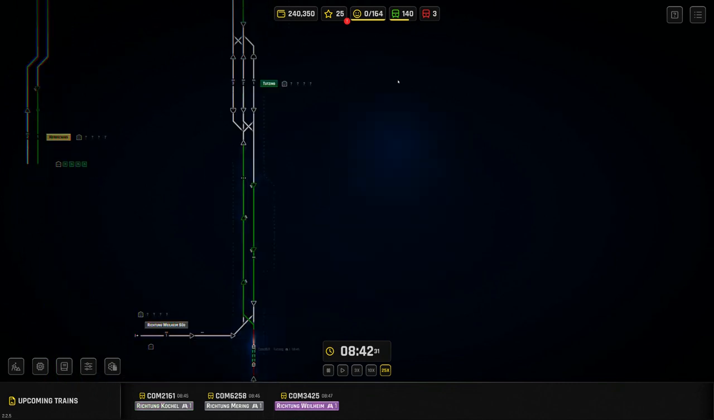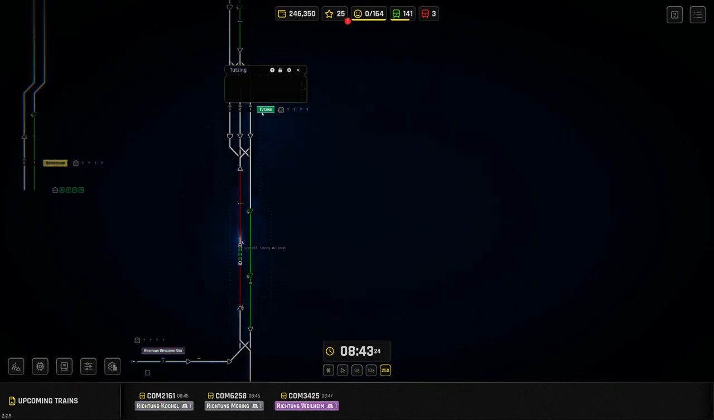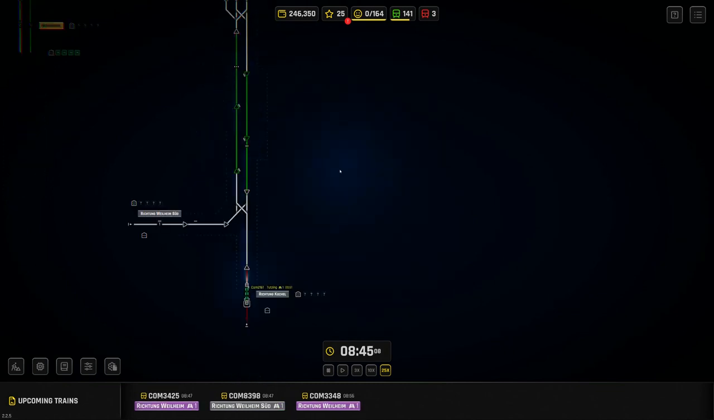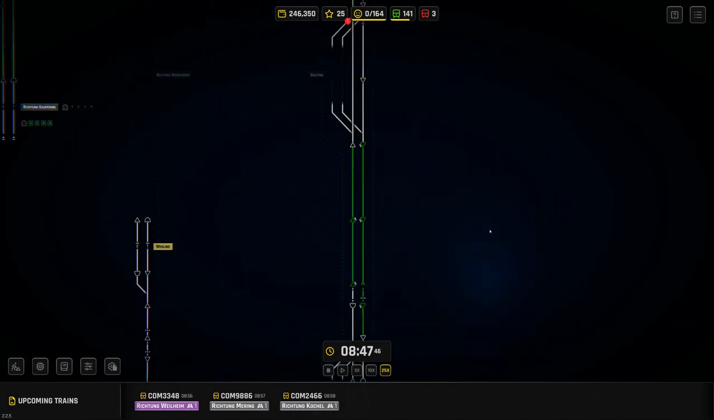Like here at the minute, there's nothing that goes further north than Tutzing because I've only just built this, of course. So by adding that filter, it just stops me having to cancel down all of the contracts that I don't want. So that is tier three.